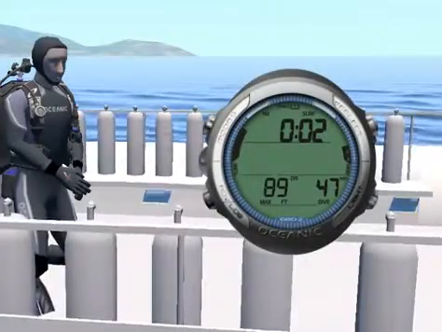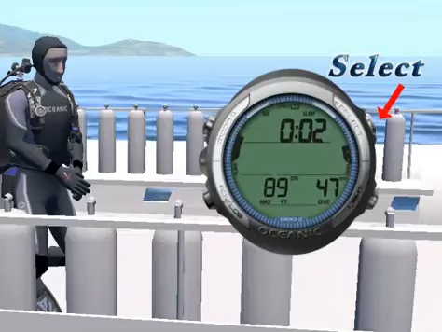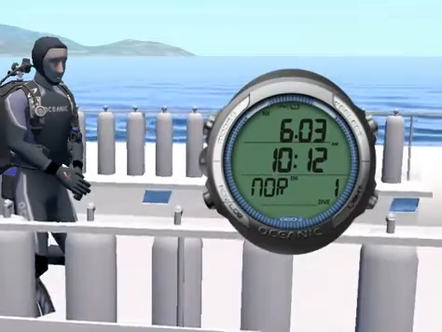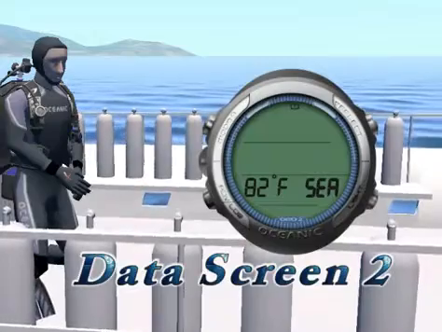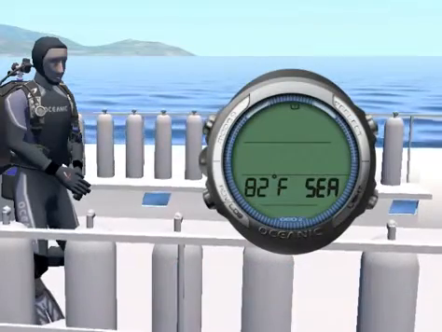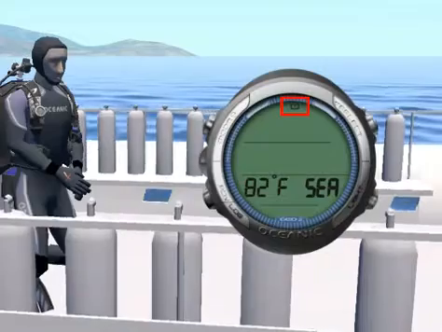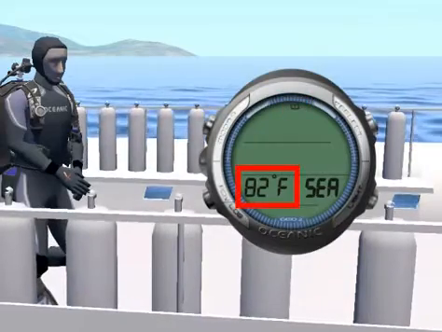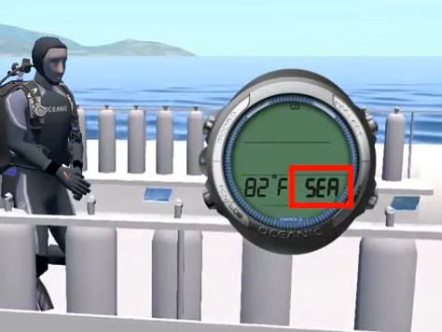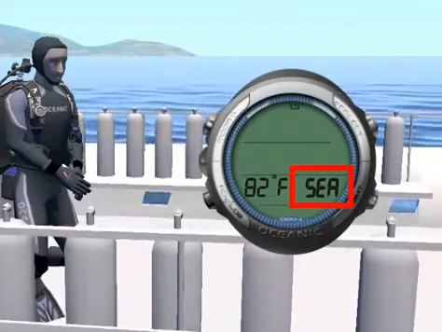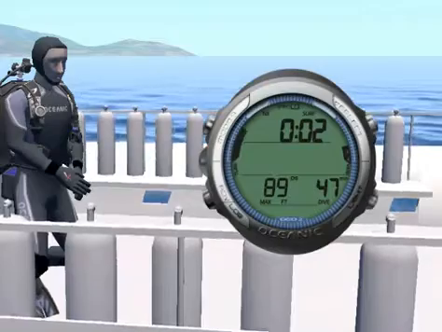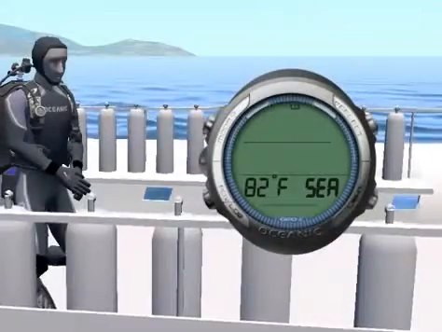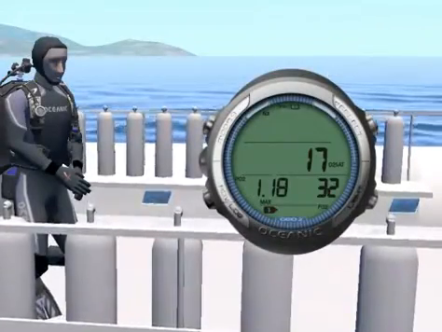From the Data 1 screen, if you hold the select button, the display will step back to the preview screen. Pressing the select button will move to the Data 2 screen. This screen contains the log mode icon, the minimum temperature recorded during the dive, and the graphic indicating the altitude at which the dive was conducted. Hold the select button to step back to the Data 1 screen. Or press the select button to access the Data 3 screen.